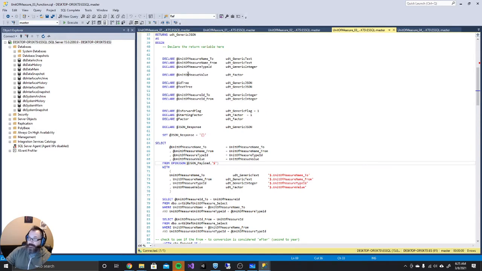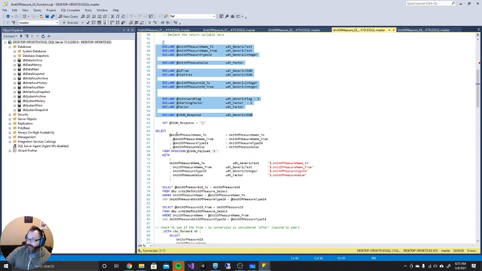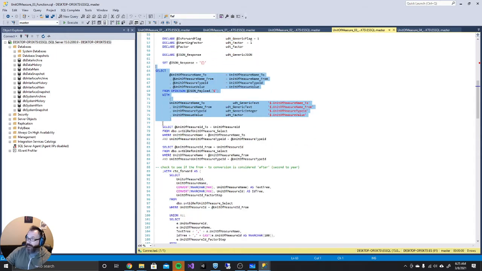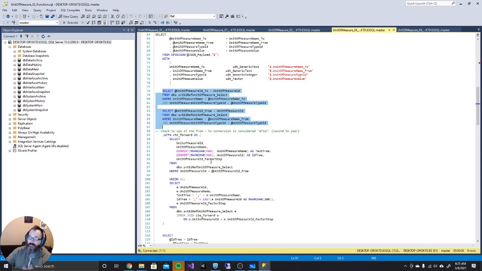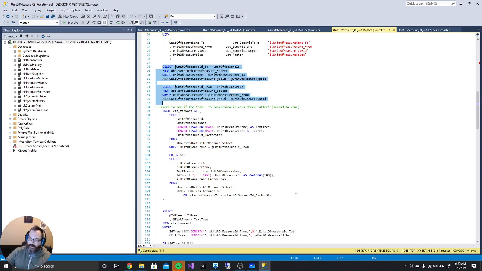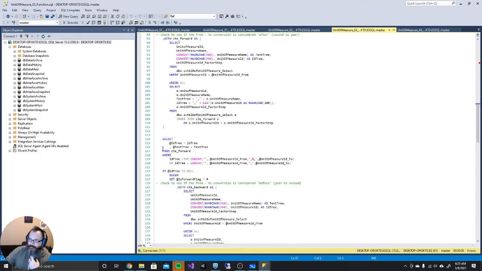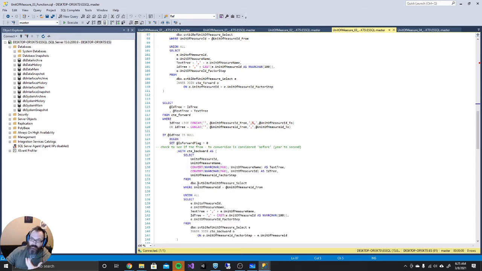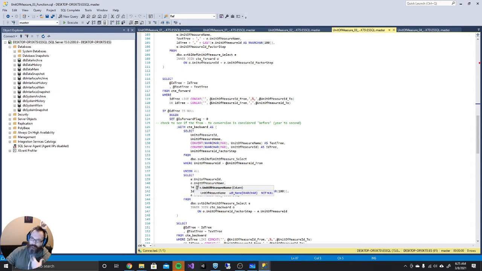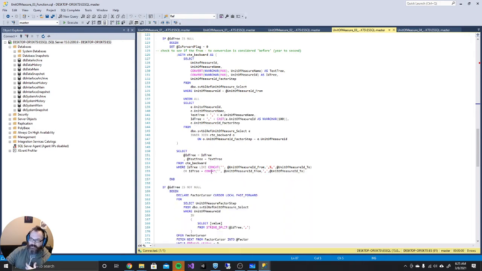So this code is pretty simple: declaring my variables, getting the information from the incoming JSON, looking up my IDs, and then a forward recursion, a recursive CTE, which will allow me to go from seconds to year. And I build a tree, which I'll explain in just a few moments. And if I did not get any data back, then I probably have to go backwards, from year to second, so I'll make another attempt.